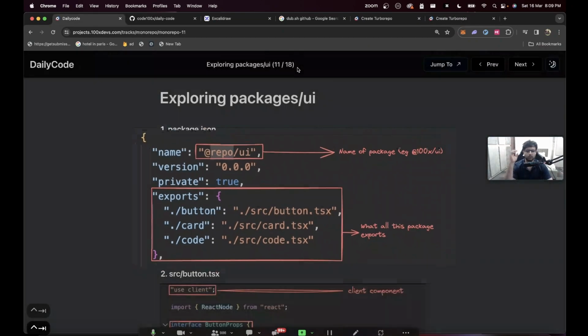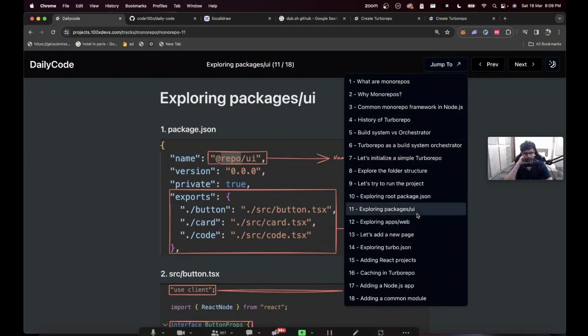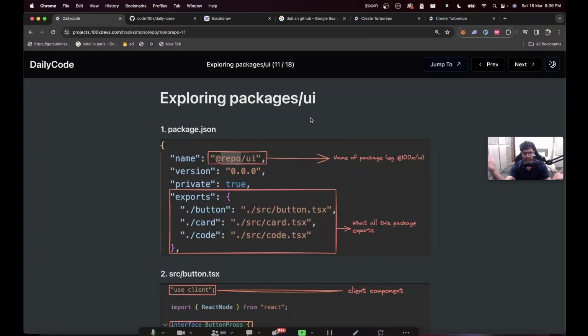Seems like mono repos are going to be a 2-day thing. So we'll do the same thing tomorrow as well. Let's see what's left. Okay, here. So we can do some practice. We can write some code. Let's familiarize ourselves with a turbo repo.